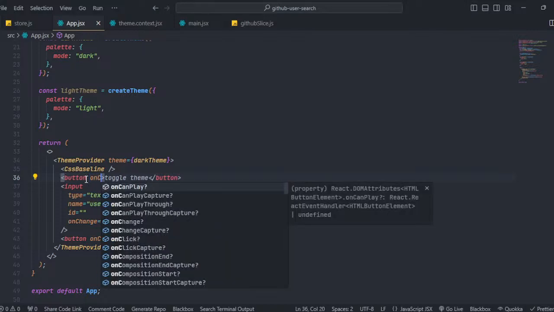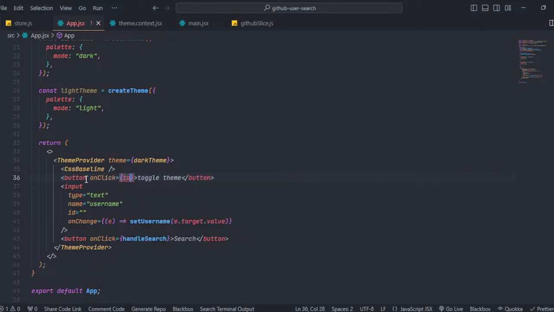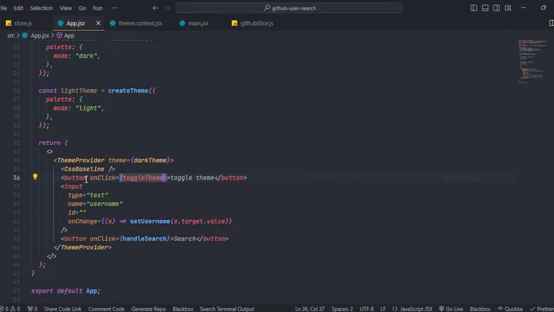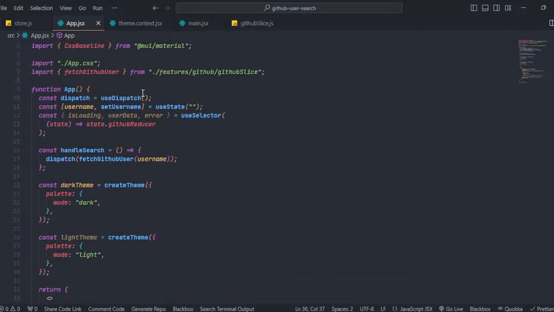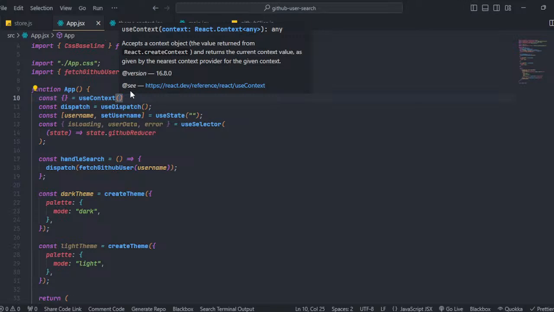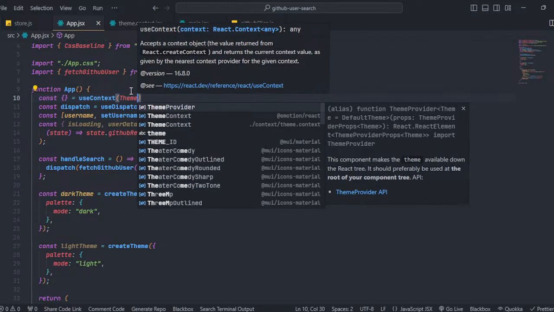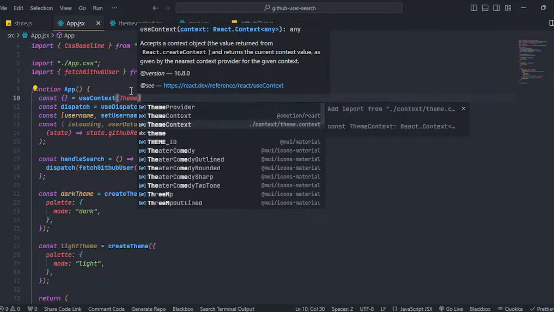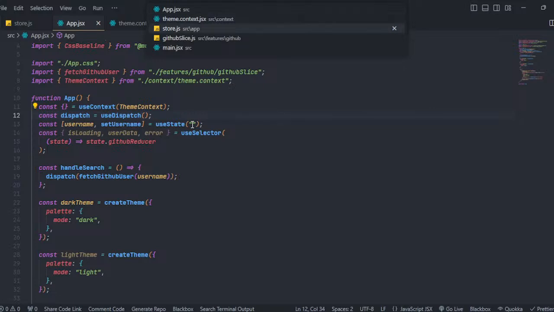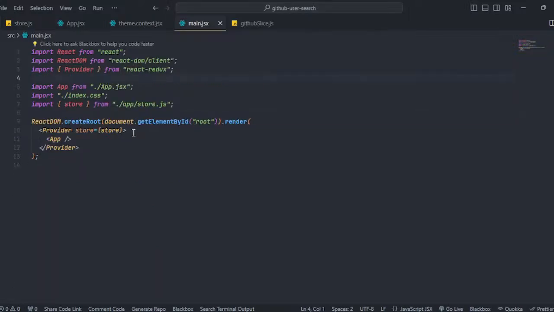Okay, so here I will create one onClick method, and here I will pass the toggle theme. So first I need to import this toggle theme. What I will do, I will write const useContext, and inside it I will pass the theme context. Before using this theme context, I need to wrap my application with this provider also, like theme provider.